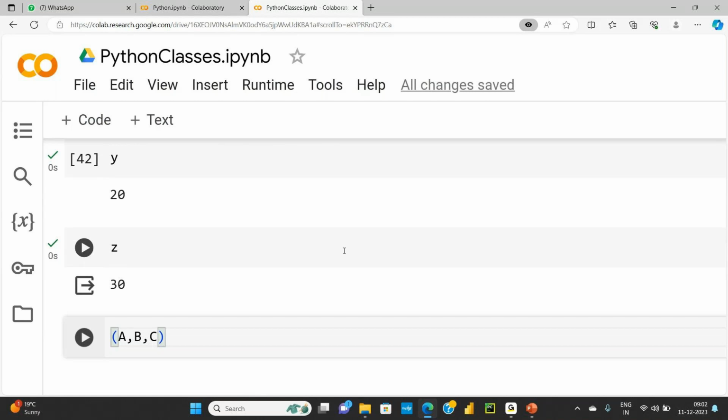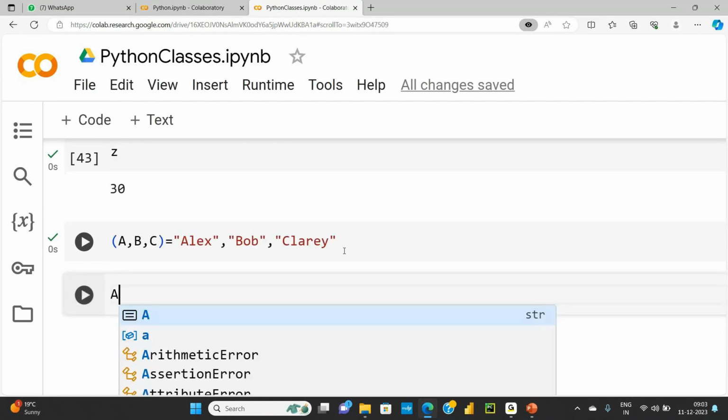Can anyone tell me, if I call this variable called A, what will be the output? The output will be Alex. Now if I use variable B, what will be the output? It will be Bob. And if I use this variable called C, what will be the output? It will be Larry. Right.